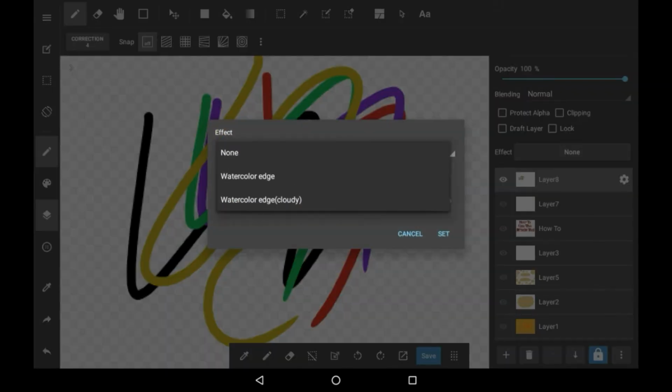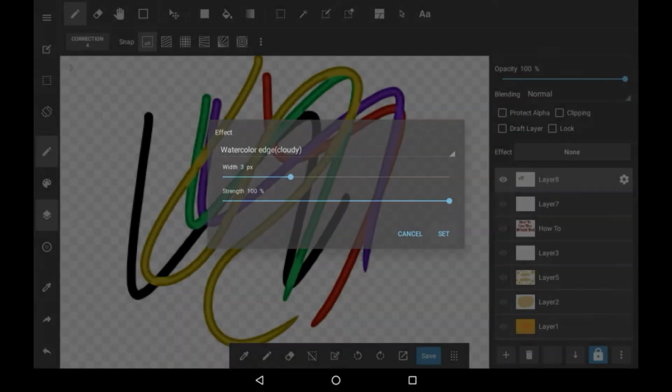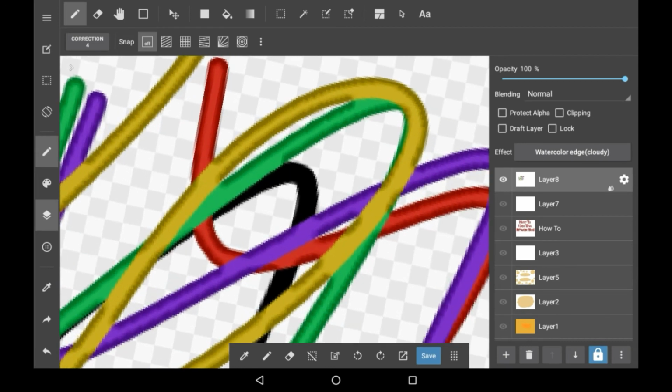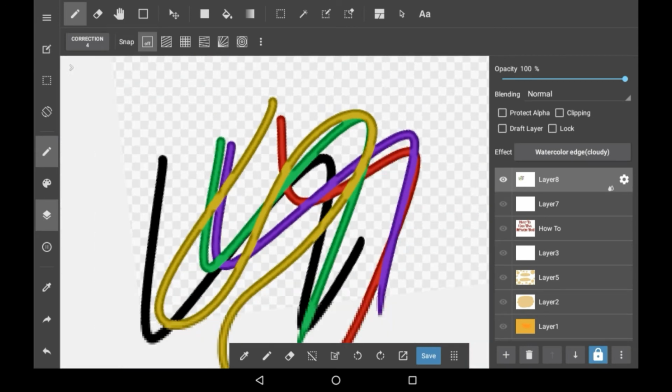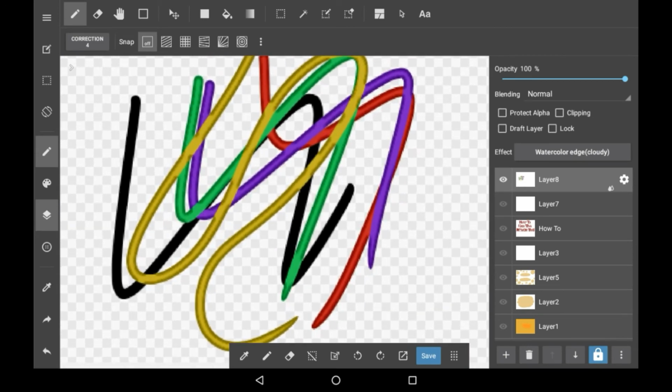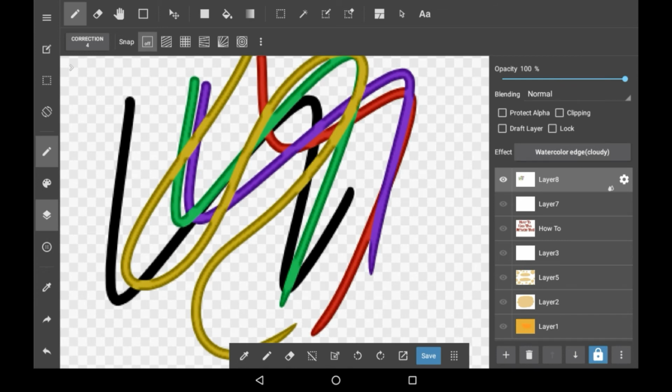Going back in again, let's choose the watercolor edge cloudy. This is basically the same thing, but it is a lot more intense and a little bit blurry.